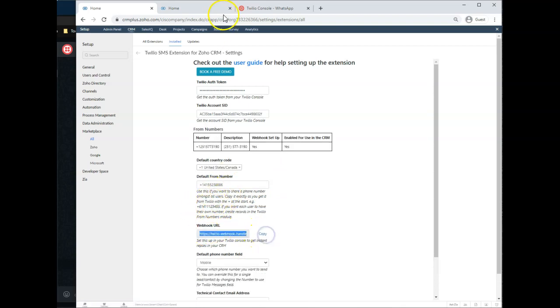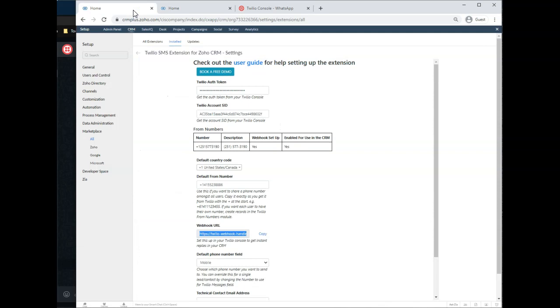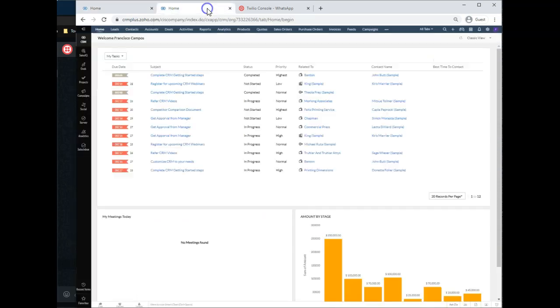So we just copy this, go back to our Twilio, and paste the webhook on both of these boxes. And then we just need to do save. By doing this, we have the Twilio configuration and the setup. Everything is ready. So we can go back to our Zoho CRM and test the communication with the lead.